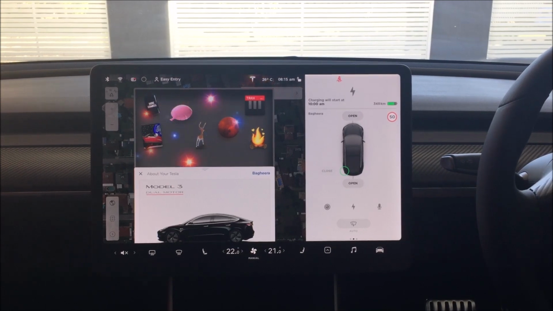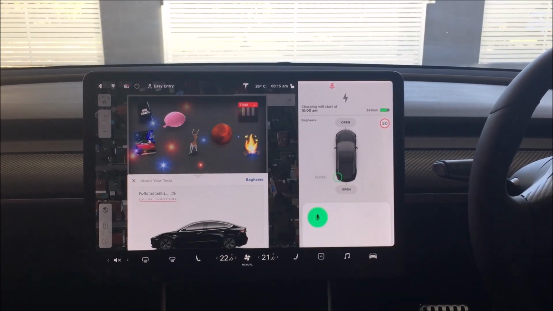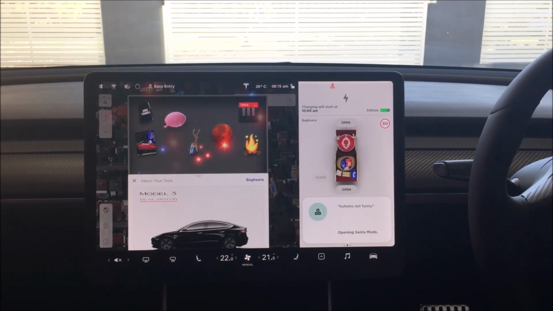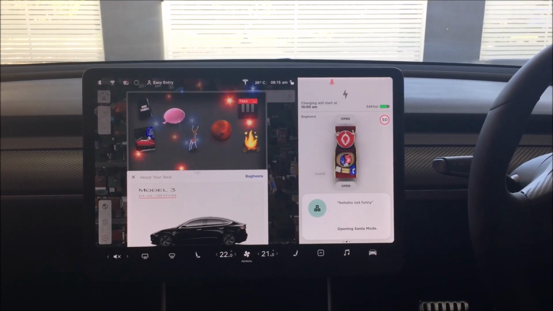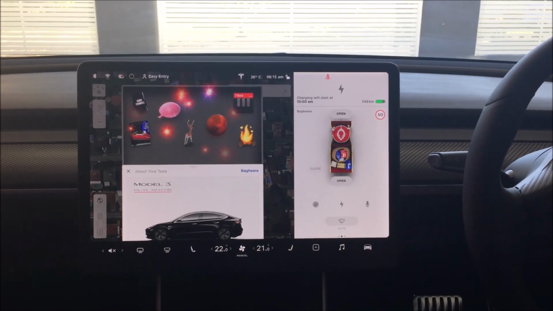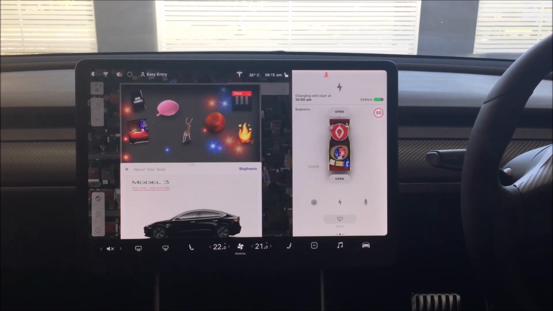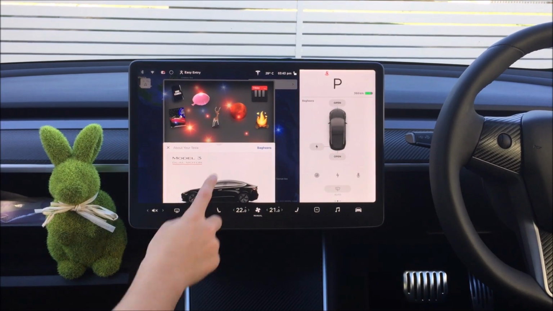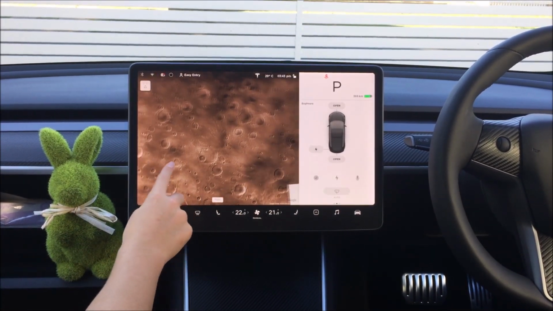If you're not feeling jolly, say, "Ho ho ho, not funny," and just like last time, the car will automatically turn into Santa's sleigh. But instead of playing Run Rudolph Run, this time it'll play the more somber Grandma Got Run Over by a Reindeer.